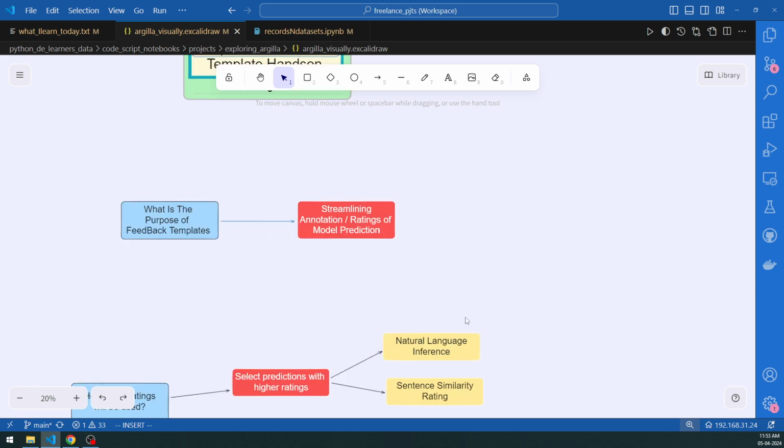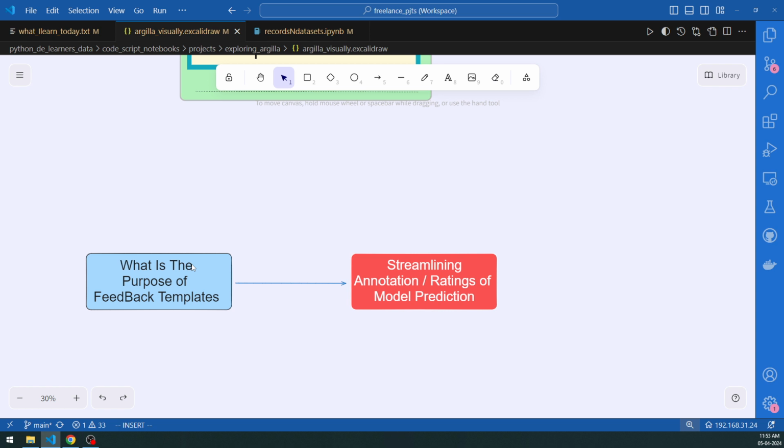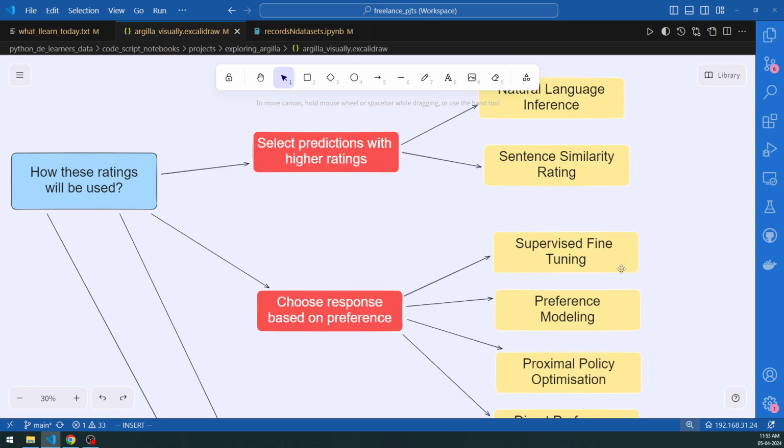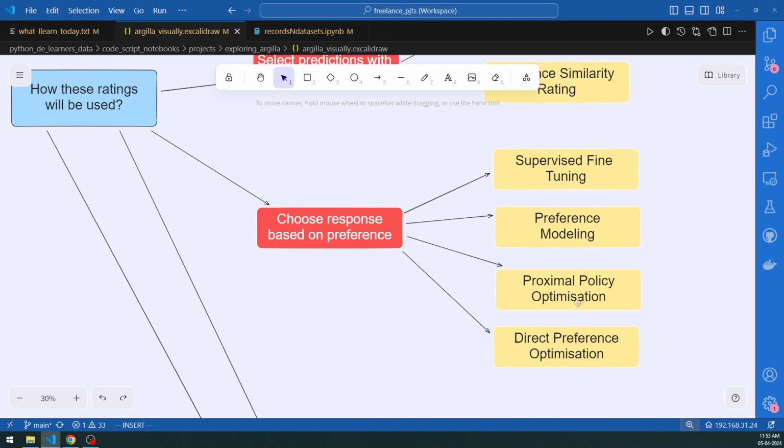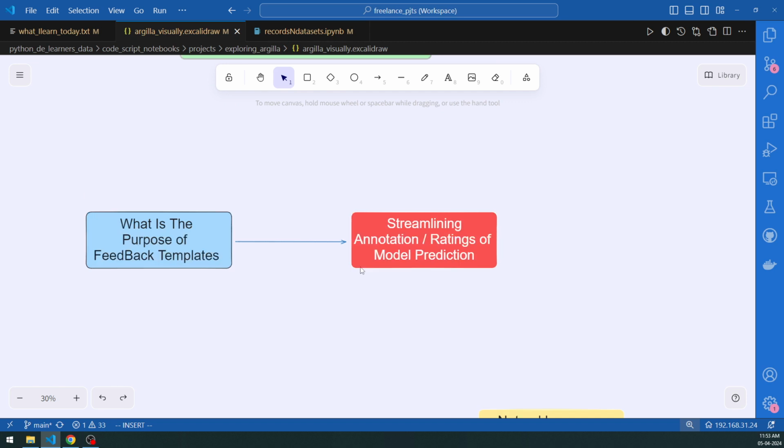So we have seen these things, and we have seen how you can use the responses and train the models in case of supervised fine-tuning, preference modeling, proximal policy optimization, or direct preference optimization. So these are the various options that are present.